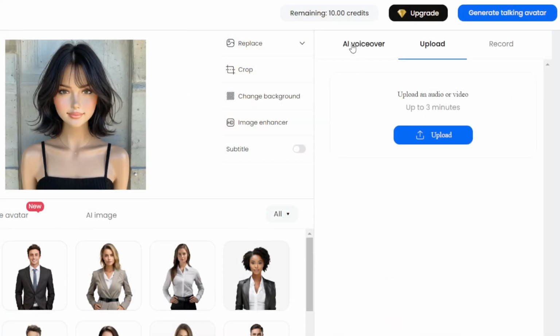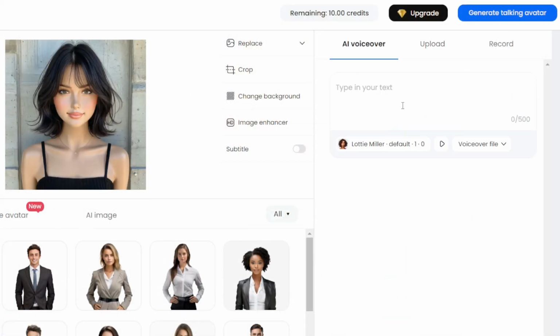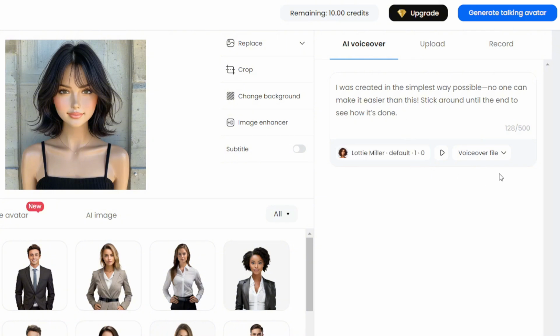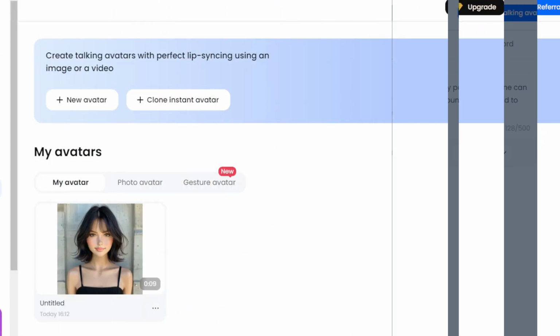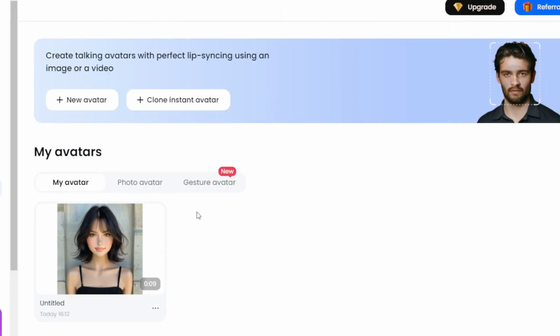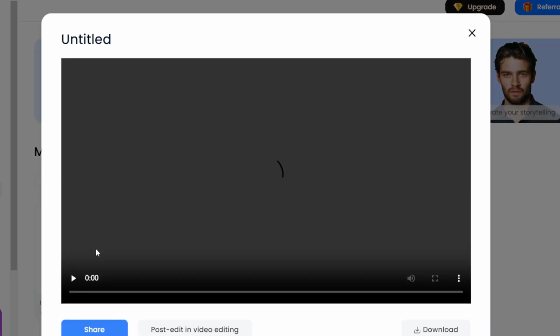You can either upload your own audio if you have it, but I'll use the voiceover from DupDub for this tutorial. Click Generate Talking Avatar. Then click Generate. The video should be ready within seconds. Let's preview the video and play it.